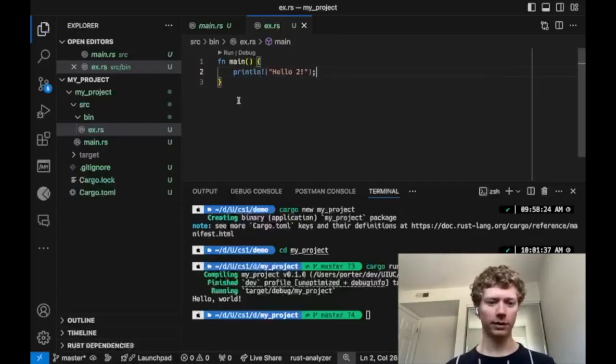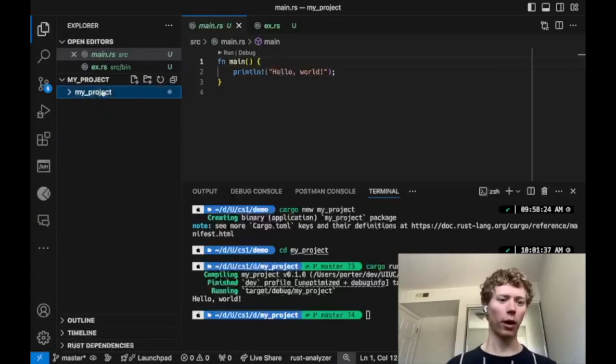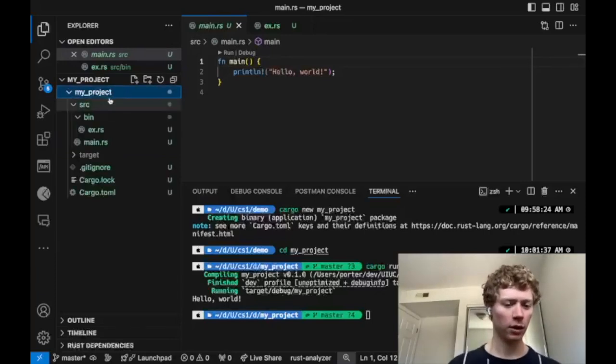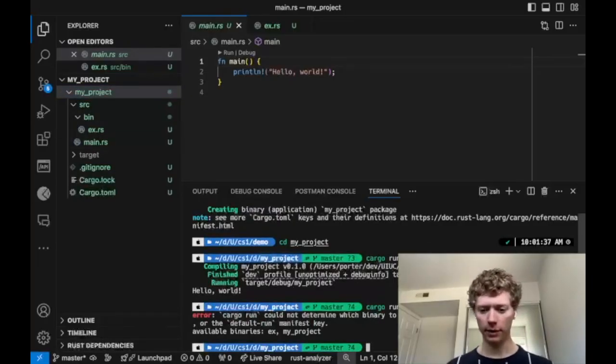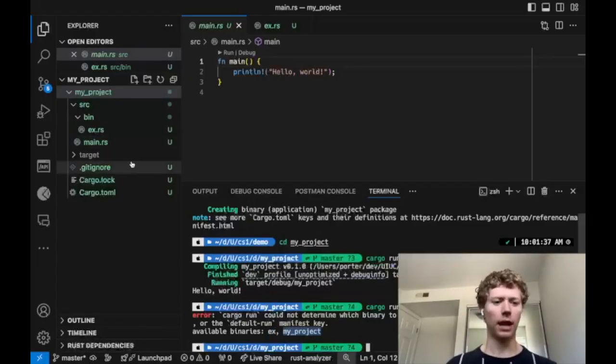Okay, so now we have this second x.rs binary crate that shares with main, that's in the same project. So my project is a package, right? And it contains two binary crates now. So now if we do cargo run, it says it couldn't determine which binary to run because we have two. And it says we can run x, the one we just created, or my project, which is not called main, right? Because this is called x and this is called main.